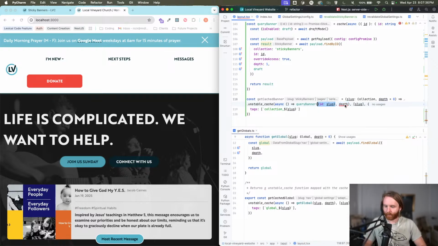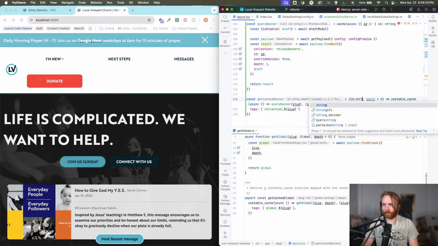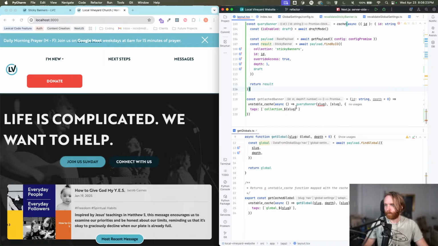Interesting. All right, so we're going to set this actually to be ID. Or actually, is it ID? We'll see if this actually works. Slug is a collection. I don't know why depth then. Query banner. Slug depth. Unstable cache. Async. Oh, okay. I understand now. Okay. Well, that's a problem then, because we're going to need... maybe we can still do ID string. And we can just do ID, ID.